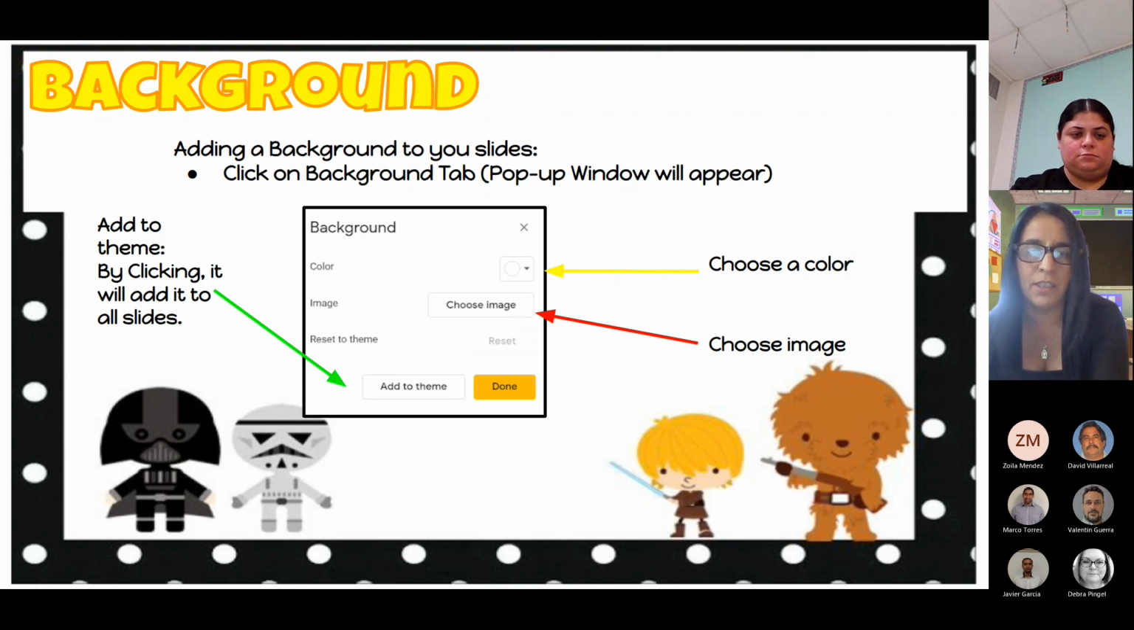And you have the option of, when you click on the background tab, the pop-up window that appears is going to give you a variety of things where you can either choose a background color, or if you have a specific image that you're using, like my slides, I had an image that I created and then I used that as my background. And then if you want that particular background for all your slides that you're going to be creating, you can just put add to the theme and it'll automatically show up every time you insert a new slide.